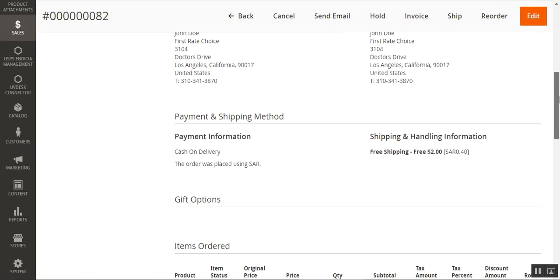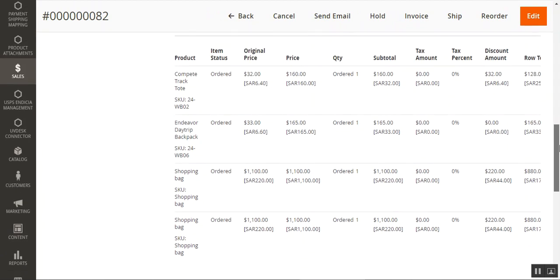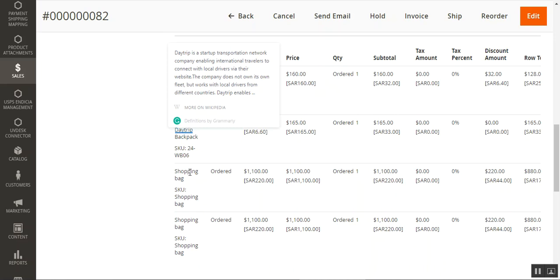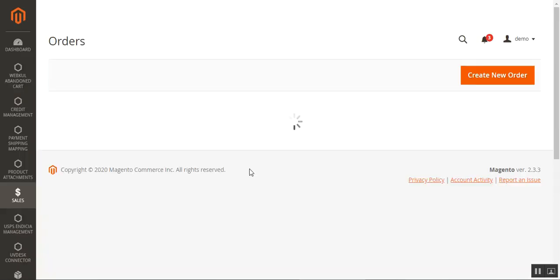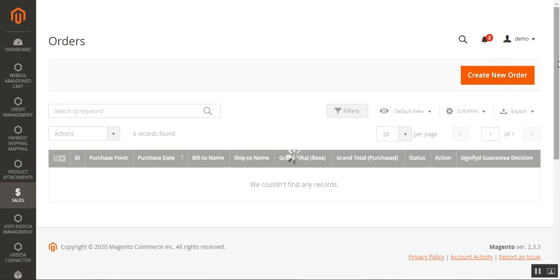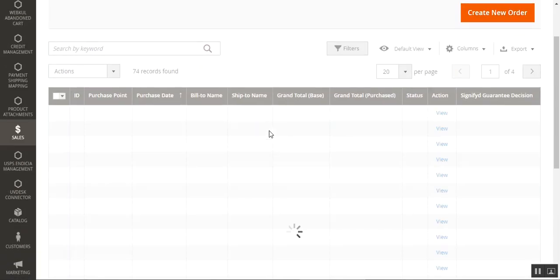So the order number 82 is here. Alright, so you can see that the 4 products that we have chosen, all of them have been split into this order number 82. So here we have the tote bag, then we have the endeavor day trip, and we had 2 shopping bags that were similar there. So this is how we can split a particular order from the admin backend using this particular order split and merge thing.